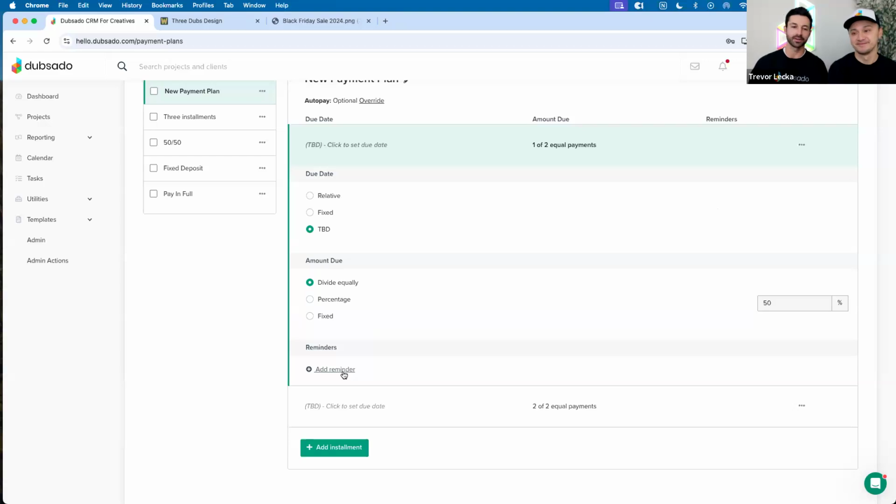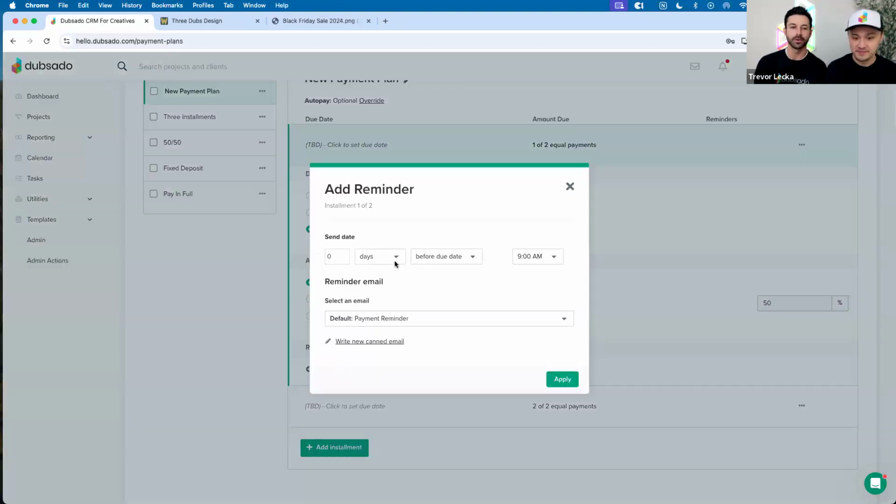but it certainly is. So if you were to click add reminder there, Joe, we can set up a reminder for this particular installment to be sent out before the due date, on the due date, or even after the due date if the client is overdue. And the really cool thing about these reminders is that they're smart. I call them smart reminders because they're not going to get sent out if that client has paid by the time that reminder should have gone out.